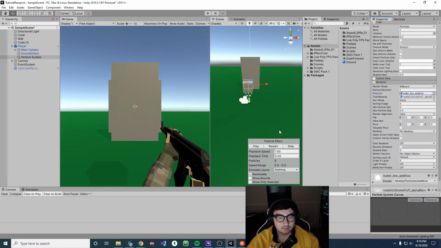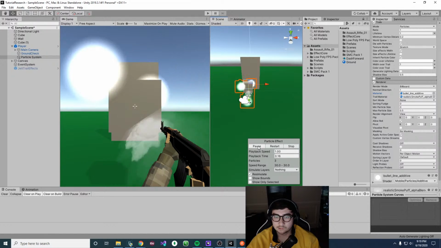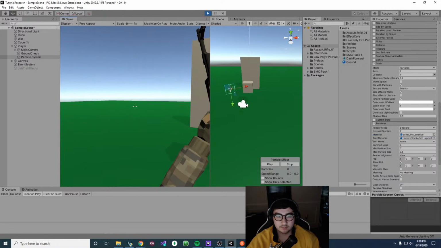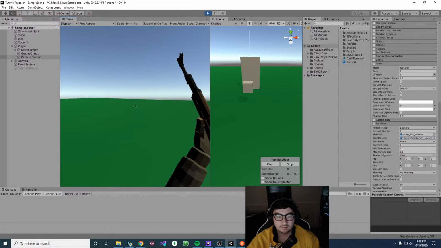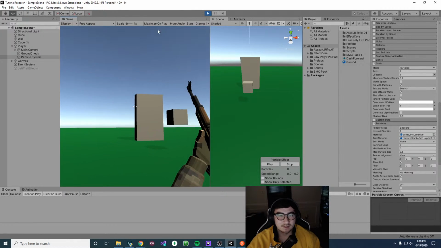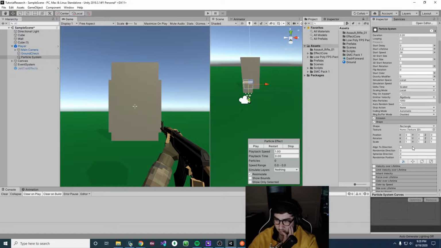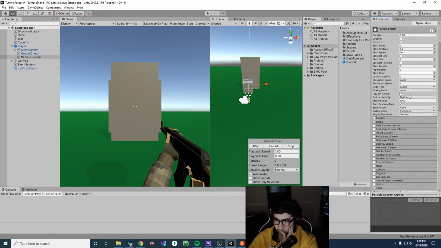If I could do this. I mean, that looks kind of silly, but doesn't look terrible. Let me see. Width over trail, lifetime. Let's see. What does this look like? Wow. That's pretty cool. Width over trail. Can I scale it down? Let's see. Scale. Start size. What if I do like 0.5?